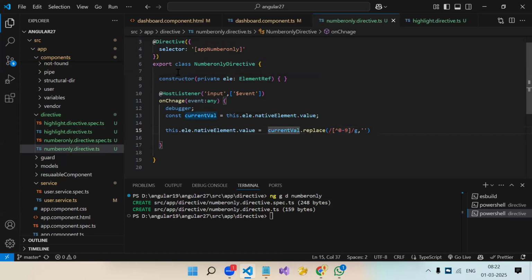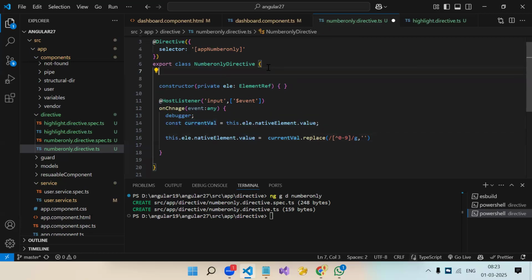So we have done input and output. What's the use of input and output? Parent to child data and child to parent. If we have to send data from parent to child and child to parent, we use input and output, right? Now, component is a directive. Is component a directive? Yes. So whatever input and output we used to do in component, the same thing we can do over here also. So here also we can have input.